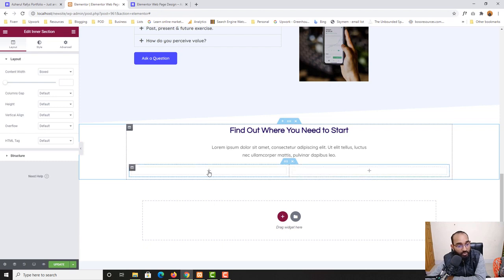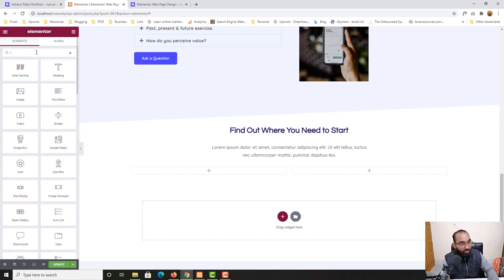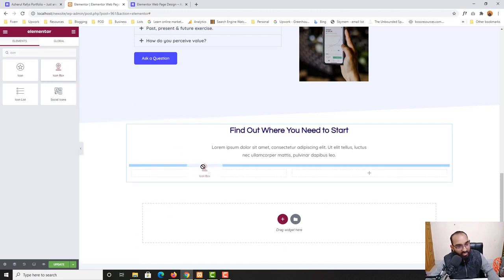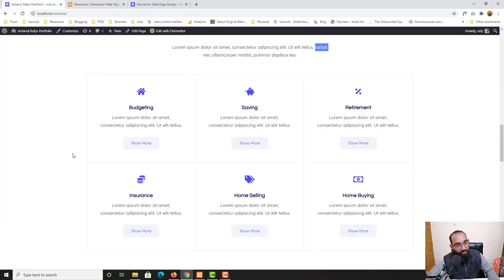Now I want to click here on this plus icon so that you'll be able to see these widget options, and now I want to type out here icon box or icon. You are going to get this icon box information. So let's drag this right here, and just take a look, we have got this icon, and after icon we have got a button.